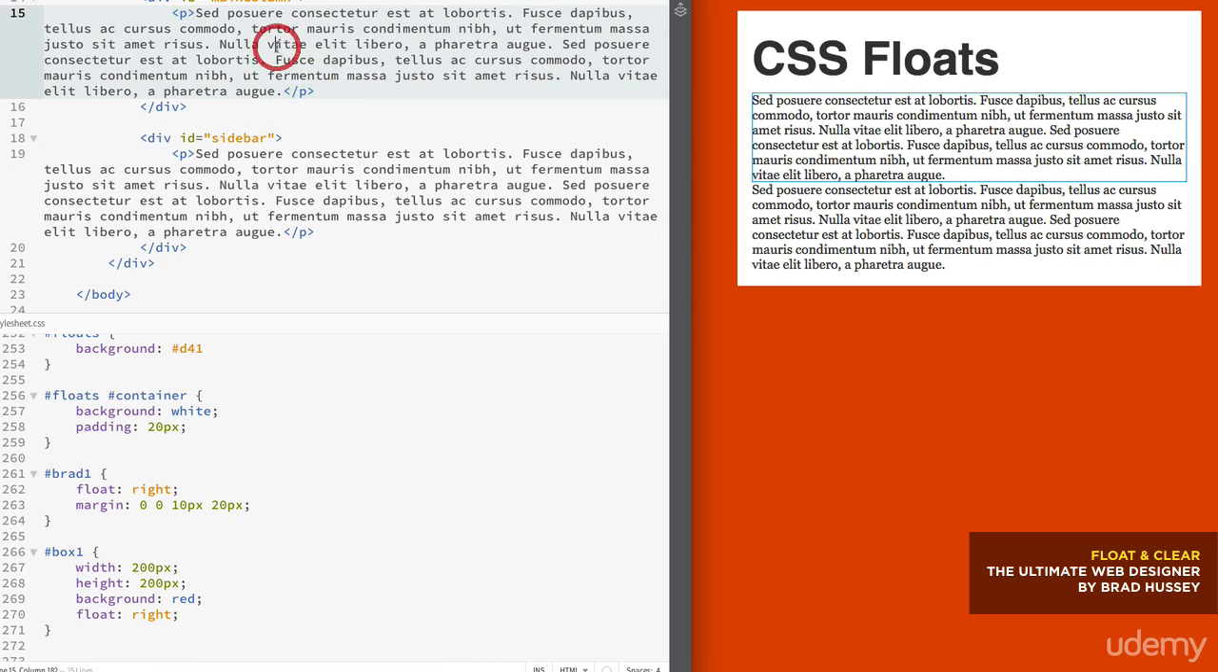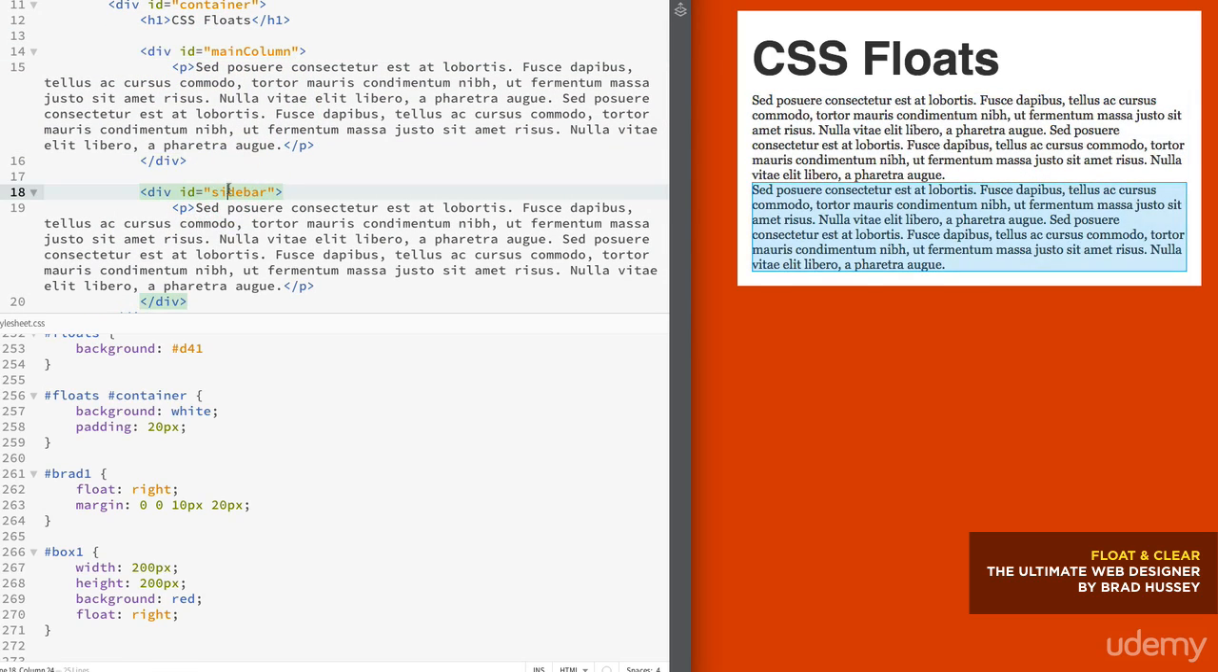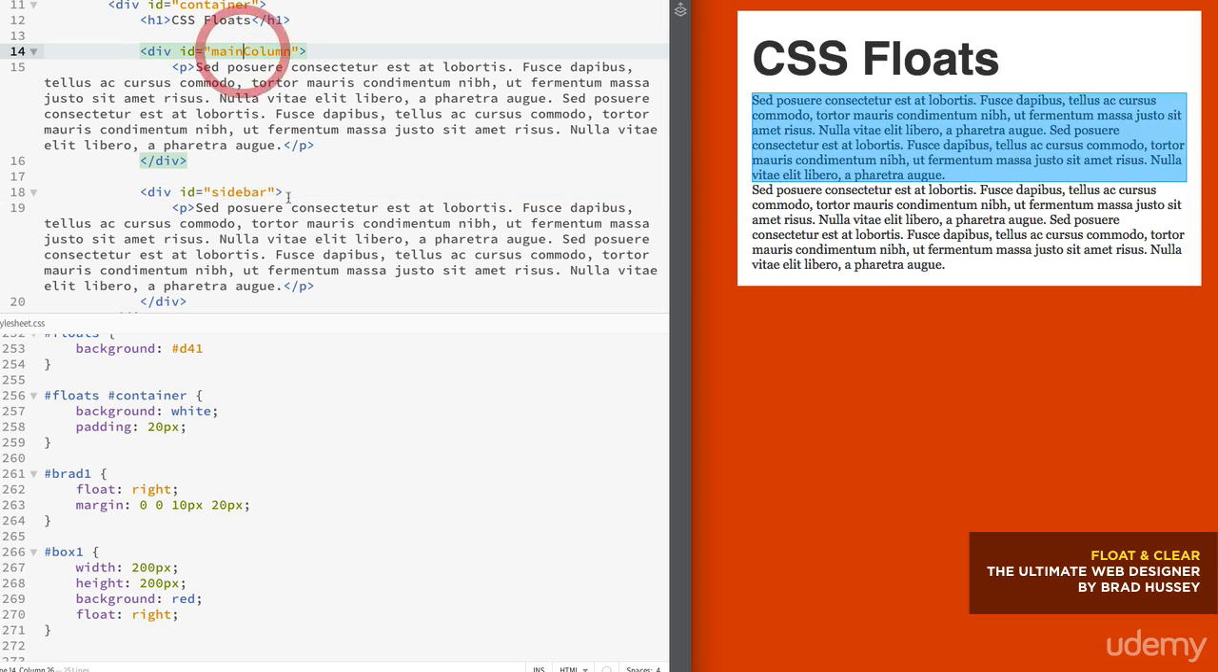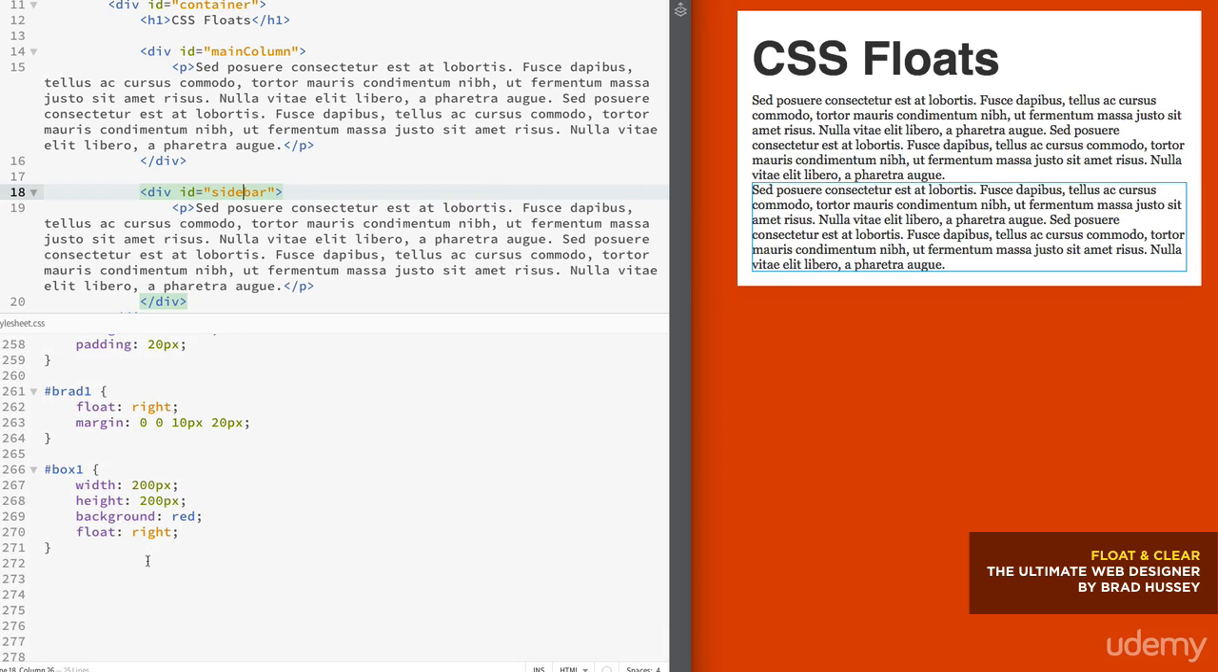There we go. So obviously, these are just block level elements, so they're just going to flow down in the page there, fully across the width. They're not going to just magically create a layout by giving it an ID. This is simply so you could target it in CSS. So what we can do here is we can create a sidebar and a main column layout using floats, and you'll be pretty excited to see how this works.